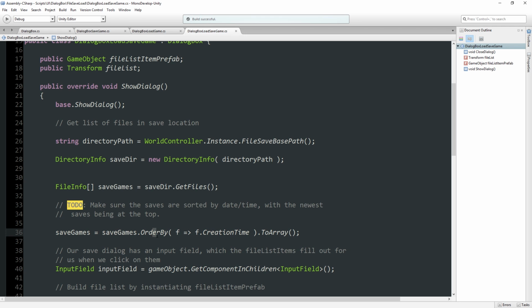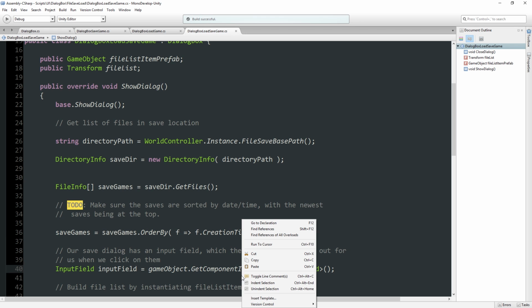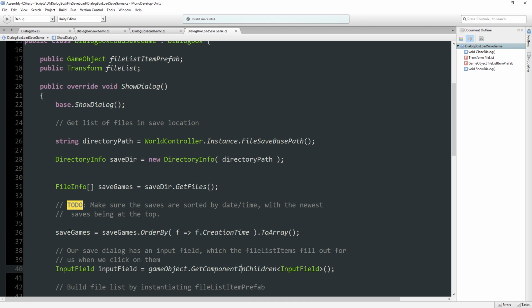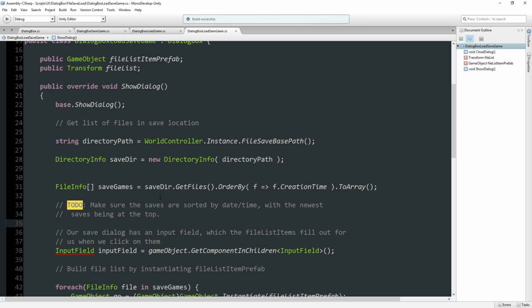It's important to note that order by does not manipulate your source array. It returns a brand new array. So we can do this. To make it a little bit less redundant here, we can actually do this all in one step over here as a single line thing. So now instead of simply getting the files directly, get files returns an array of file. We order those based on creation time, convert it back to a proper array, and save that.